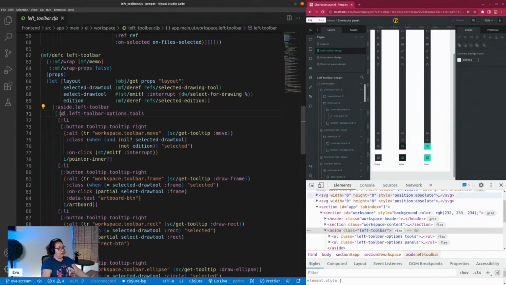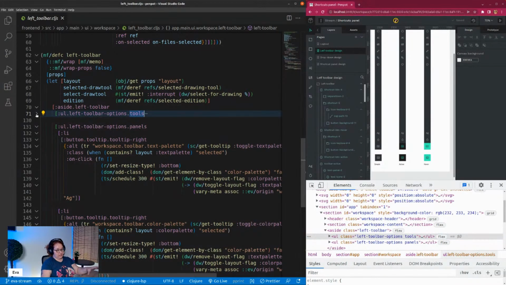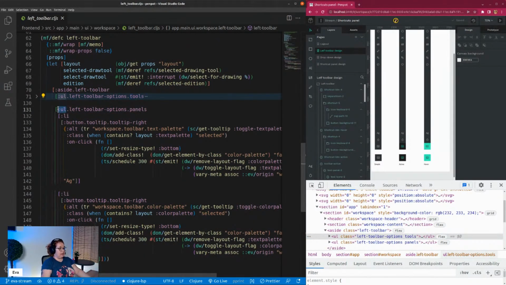And then there is another list called tools. Okay, so this is the element tools. As you will see it highlighted on my screen if I put my mouse here. And that's not the one we want to modify, because we want to modify the other one, the one that is in the bottom. So this is the UL called panels. Let's check it. I'm gonna collapse this element because it's very big. And here we have the UL that we are looking for, the one called panels.